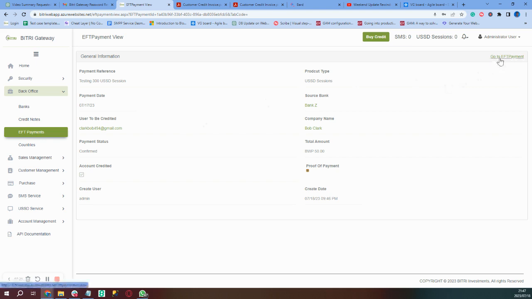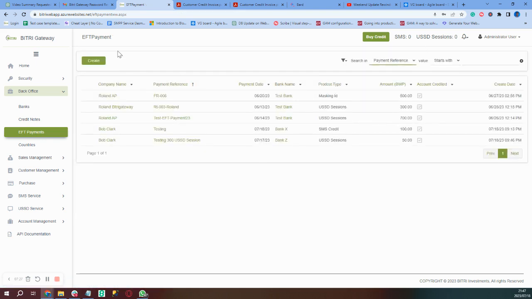And you can go to the EFT payment and you're able to see all of the EFT payments that have gone through. What's the amount? Was it credited or not? And you get to see all of these.